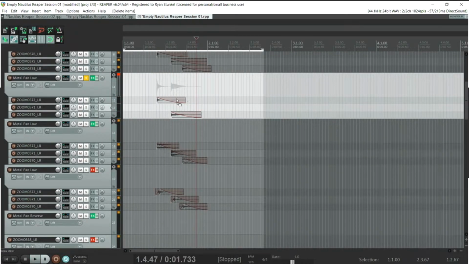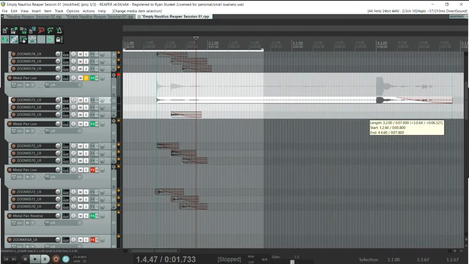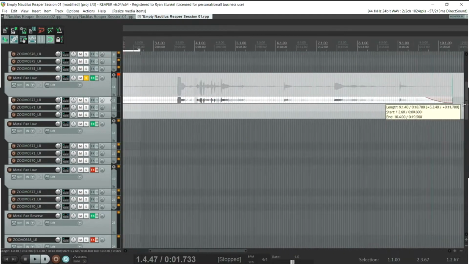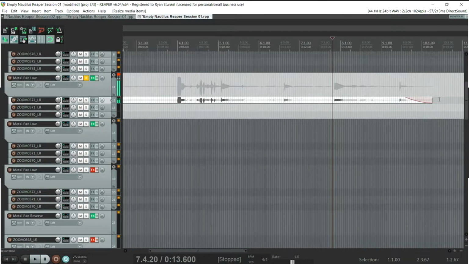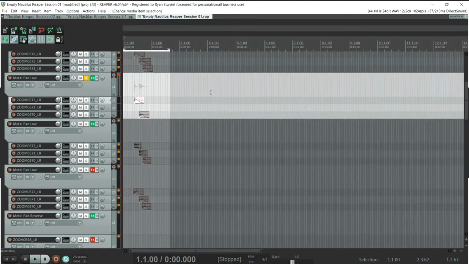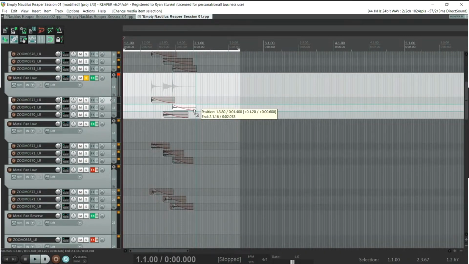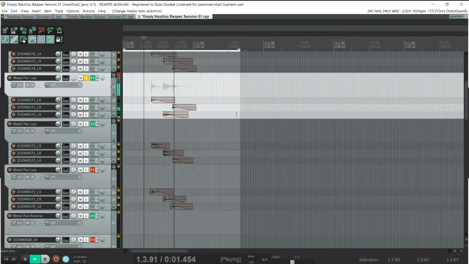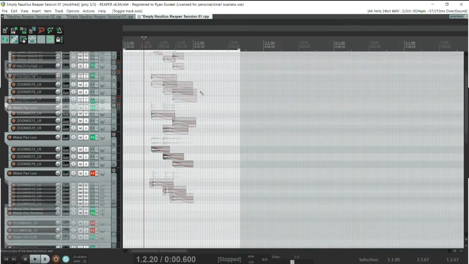So that last one's a little bit too loud, so what can we do here? Let's find a different one. It's very tonal, which is fine, but I think we're just going to duplicate it. I think that'll work.